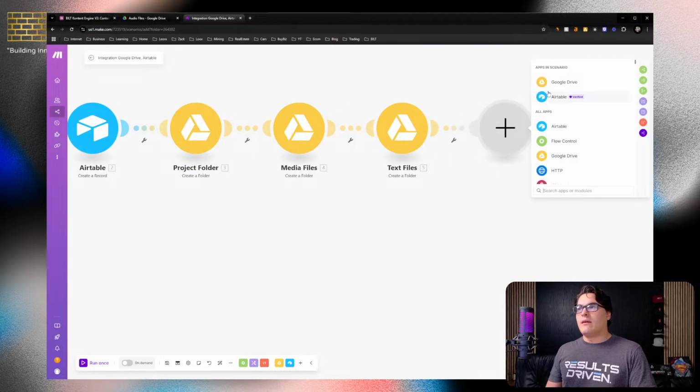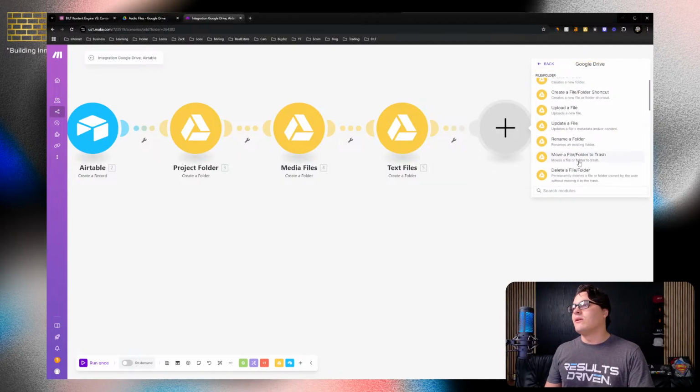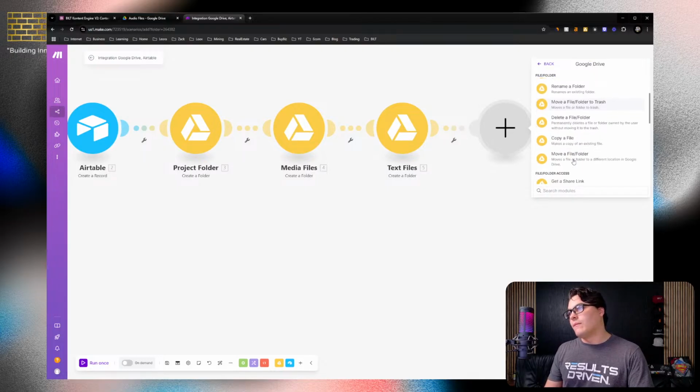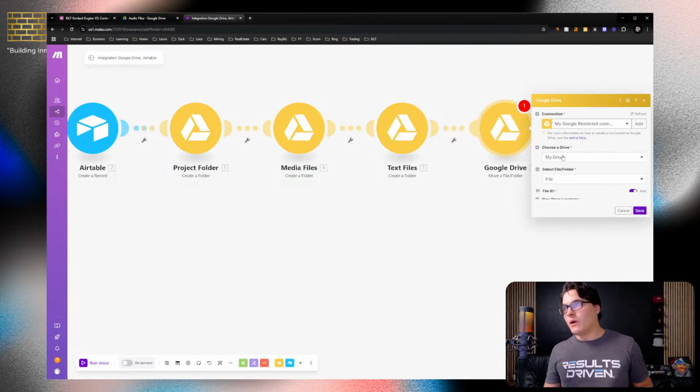So if we do that, and again, we select Google Drive, you're going to find in here a move a file / folder. So let's look for that one. So move a file / folder, right? This one says to trash. We don't actually want that one. Let's see if I can find it. So move a file / folder, move a file or folder to a different location in Google Drive. That's the one we want.